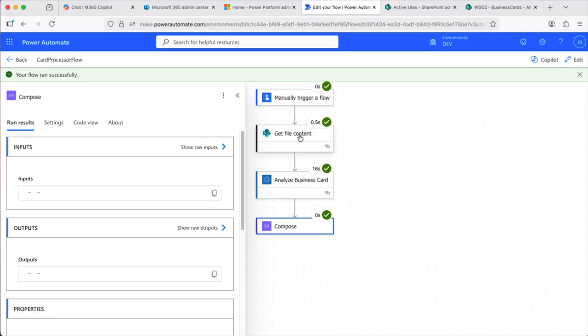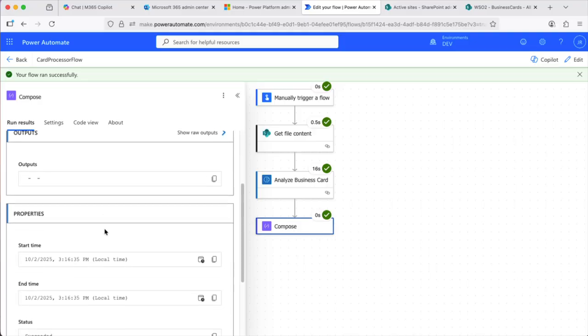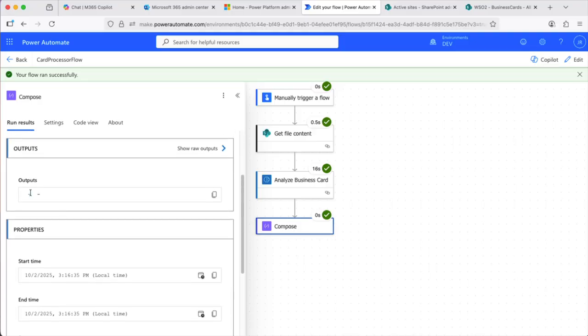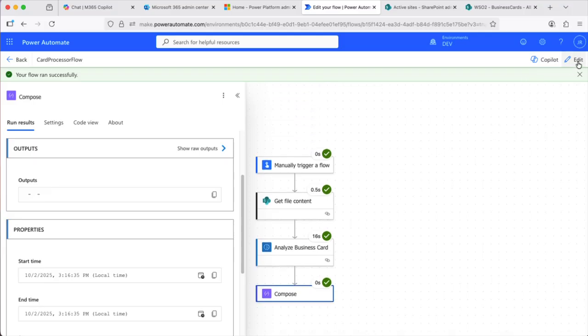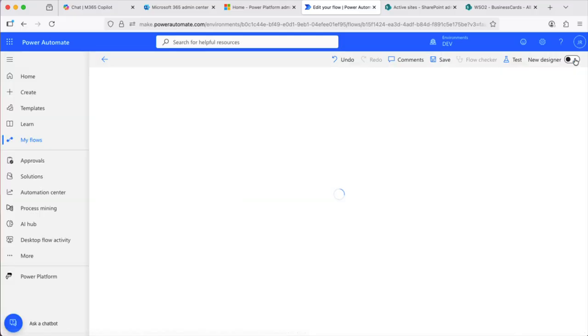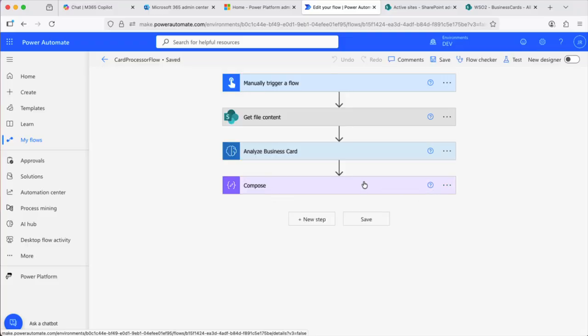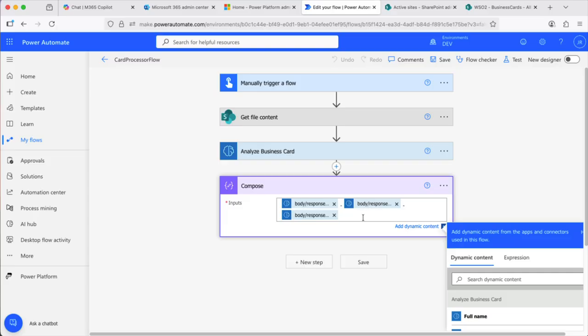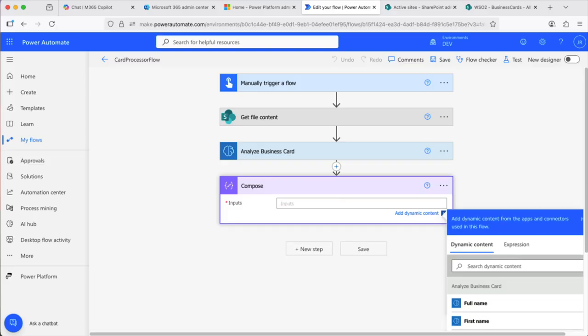So apparently it has completed successfully, so let's select the compose. Okay, so I don't see anything, I just see only the two dashes. So one of the issues here is actually it automatically takes me to the new designer when I create a new flow. So let me go to the old designer. So that's a small catch. So we'll try to edit this using the old designer.